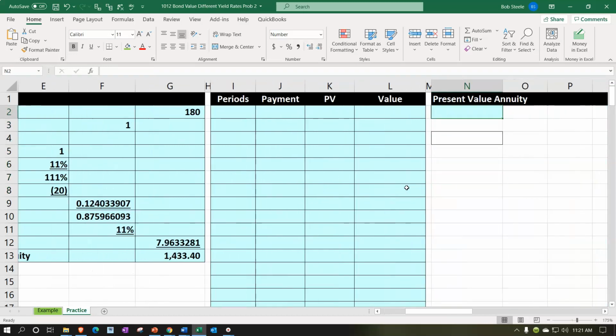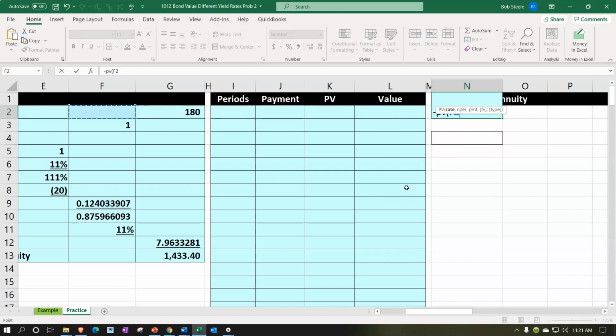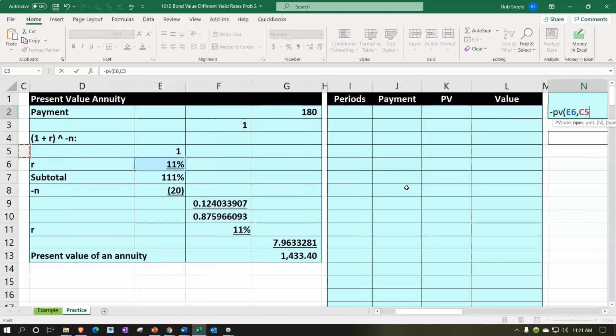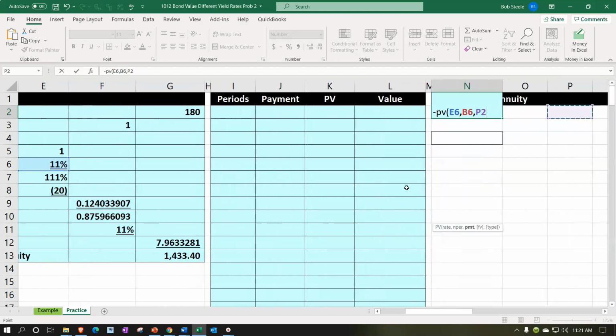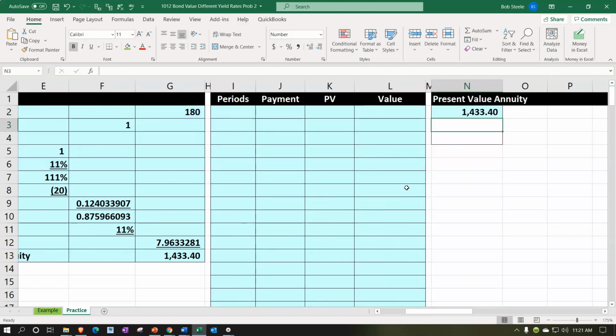We'll do the present value with an annuity calculation now. So this is going to be negative present value, shift 9, rate is going to be the 11%, comma, number of periods is going to be 20 periods, and then comma, and we're going to pick up then the payment, which is the 180. Once again, we get the 1,433.44.